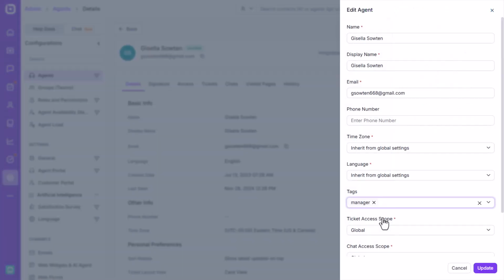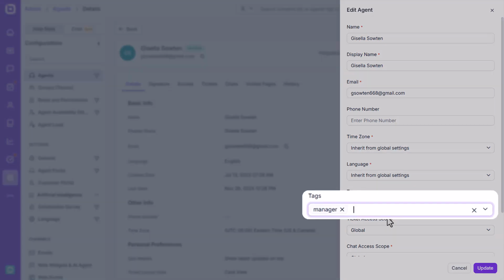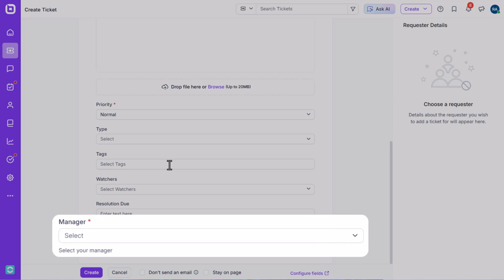Let's see an example of adding a Manager lookup field to a ticket form. Consider a scenario where I want to tag users who are managers using the Manager tag value and need them to be displayed in the Manager field dropdown.